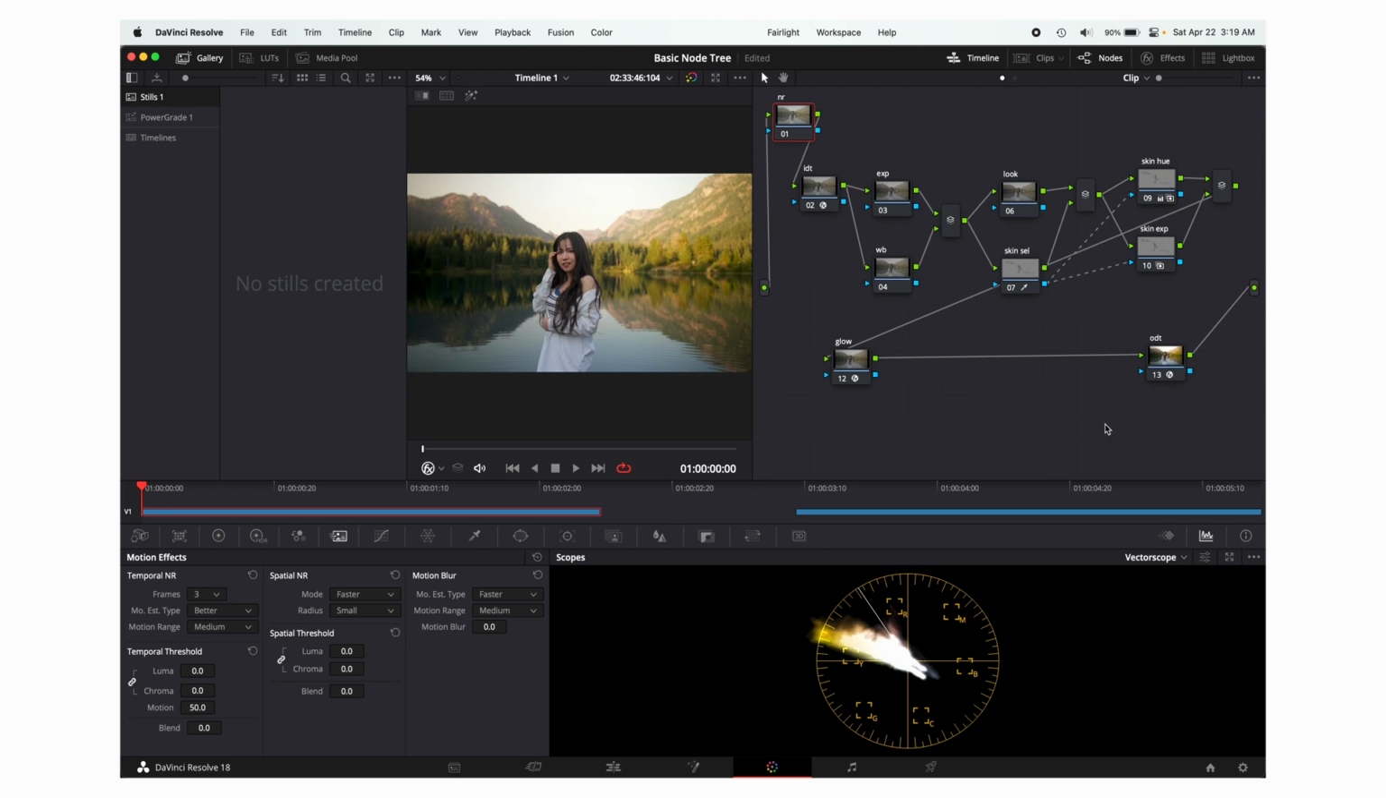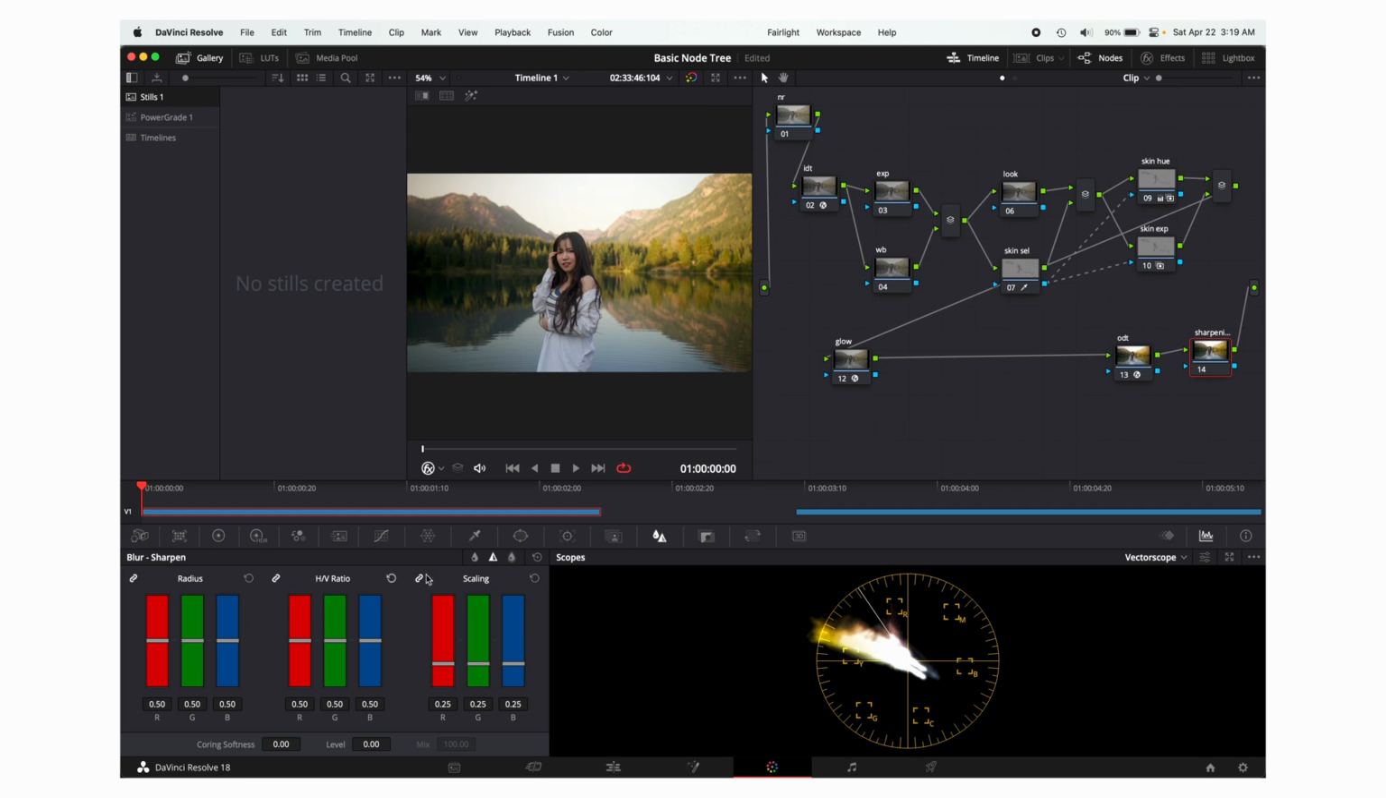And for sharpening, I like to put this at the very end. So after ODT, I can make another node, name this sharpening. And if you go to sharpen here, make sure you click sharpening. And the maximum I usually like to go is probably about 0.7. And you can play around with the coring softness and the level just to kind of feather out the sharpening.